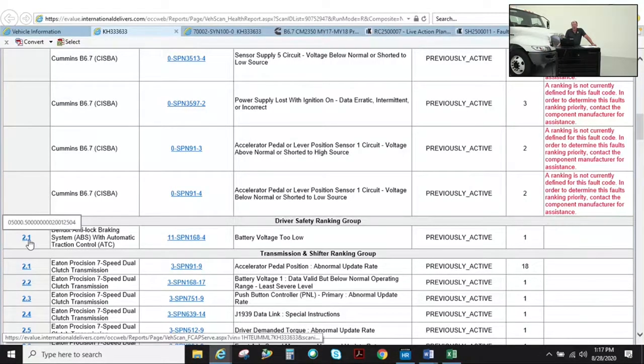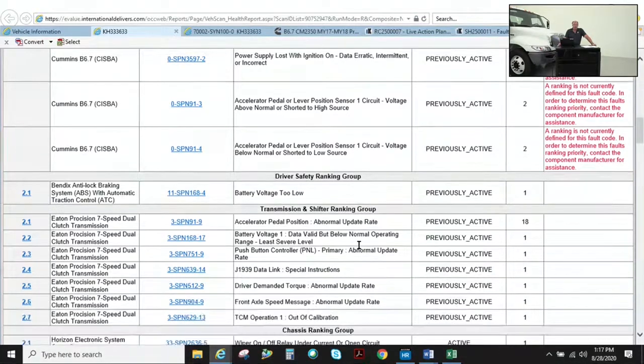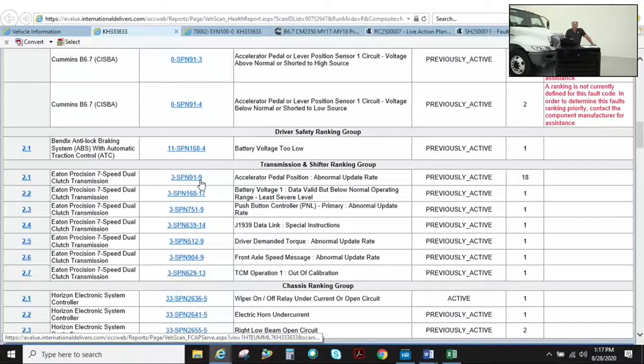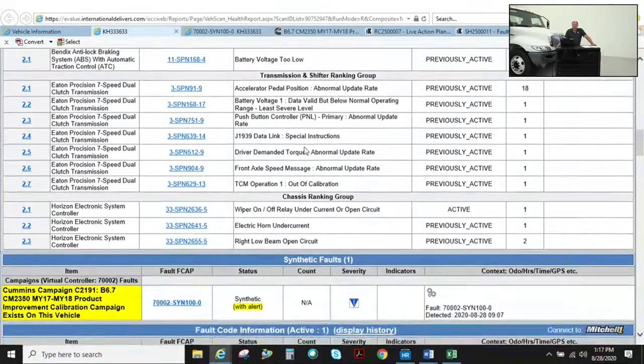If we look at the high priority 1 to the right of the decimal, we know that if we're going after that driver safety ranking group, battery voltage too low would be the one we chase after first. But does that make more sense to go after that or the accelerator pedal position first? In this case, a fault for accelerator pedal position would have a direct bearing on battery voltage too low. So you definitely want to go after battery voltage too low first.